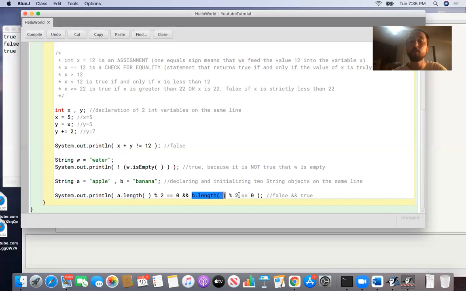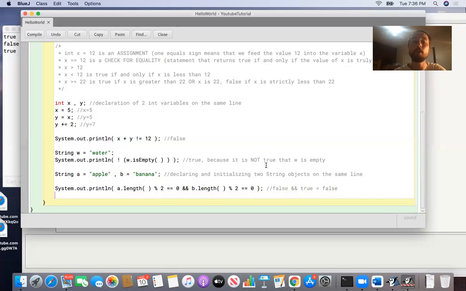And the reason why this other one is true, right? If we look at banana that has 6 letters, the remainder when you divide 6 by 2 is 0. So the second Boolean was true, but the first one started out as false. So if you have false and true, you get false.